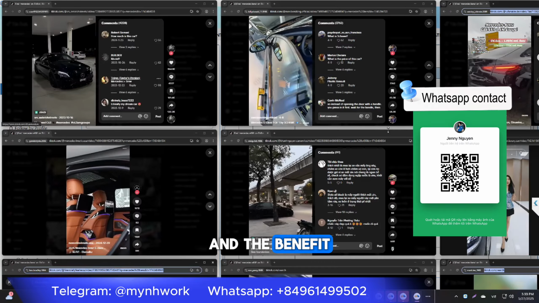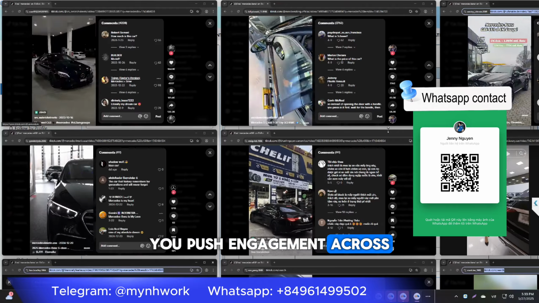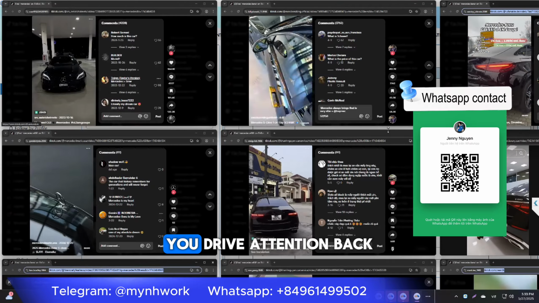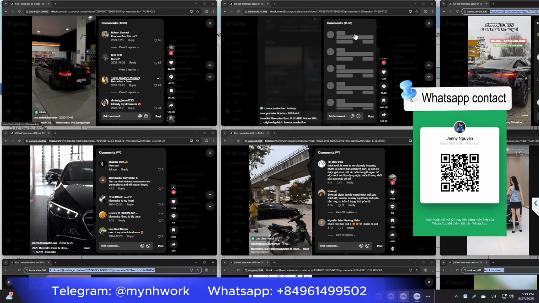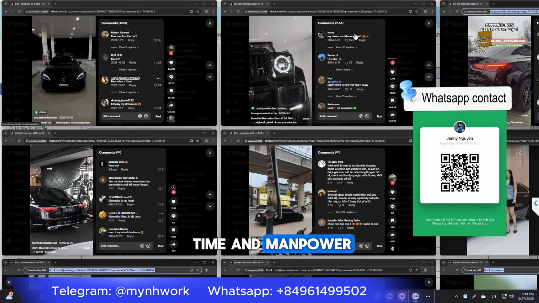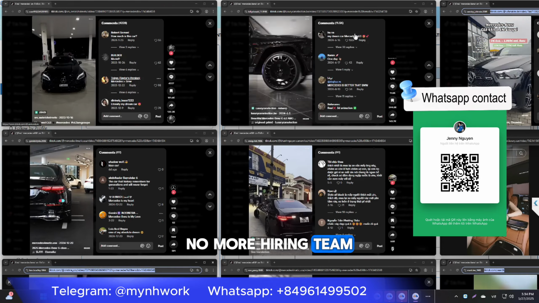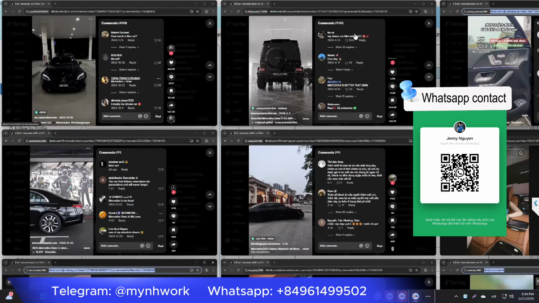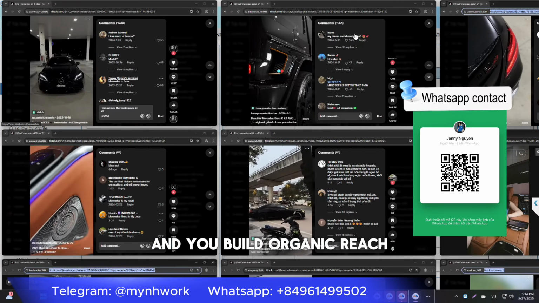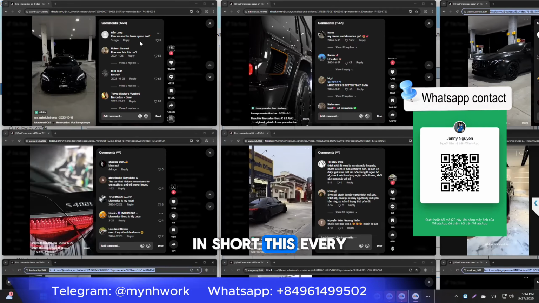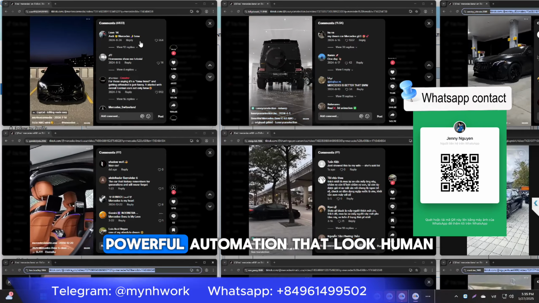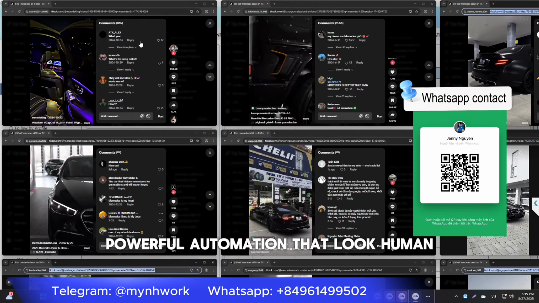And the benefit? You push engagement across trending videos. You drive attention back to your profile or product. You save tons of time and manpower. No more hiring a team to comment manually. And you build organic reach in the most natural way possible. In short, this is every marketer's dream: powerful automation that looks human.